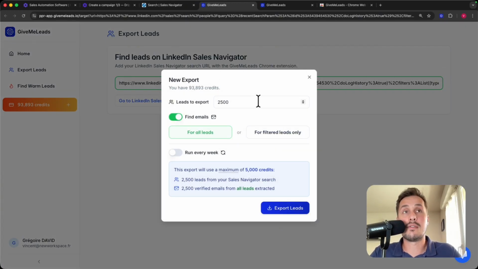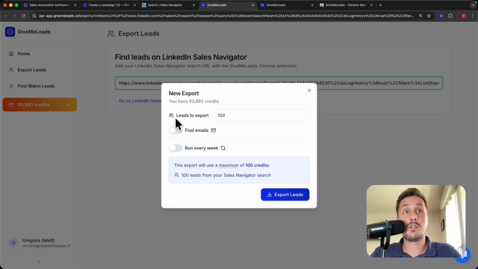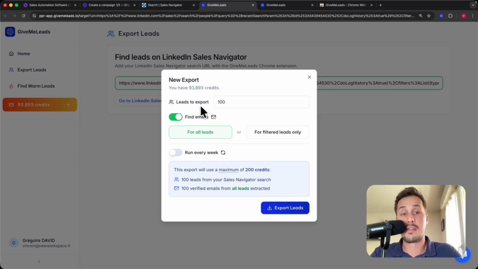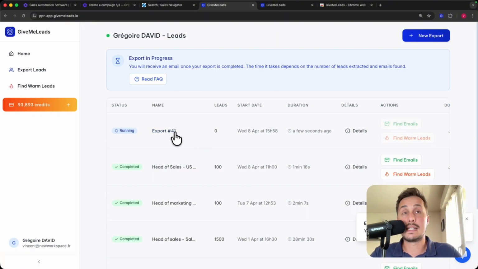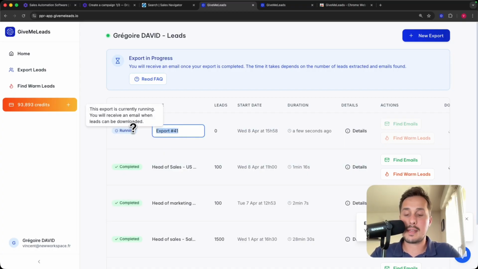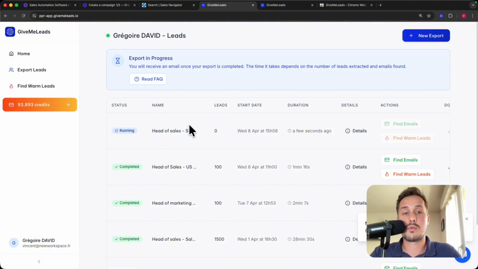Now here you can give the number of leads you want to export. So let's say for this tutorial, 100. Here just below, you can say that you want the emails or not of your leads. So for this tutorial, let's say that we want the emails. And finally, we click on Export Leads. And now you see my export is currently running. I just want to rename my export. So I target people who are head of sales, SMBs in San Francisco. Then I press Enter. And now I just need to wait a little bit.